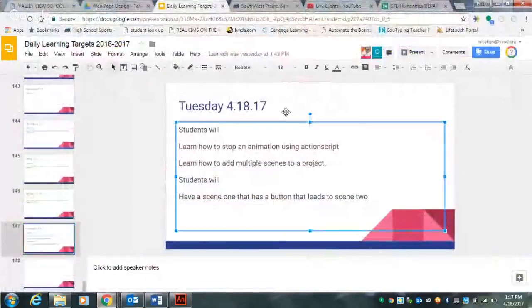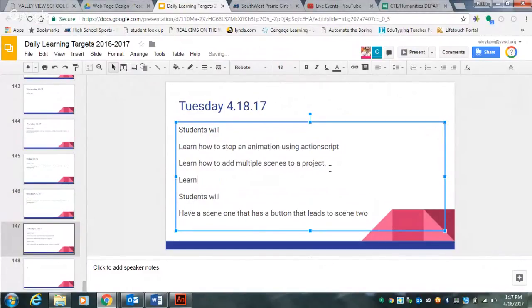So here we go. Here's your learning target, guys. You're going to learn how to stop an animation using ActionScript, which is the programming language of Flash. And you're going to learn how to add multiple scenes to a project. Oops, and I forgot: learn how to use buttons in Flash.